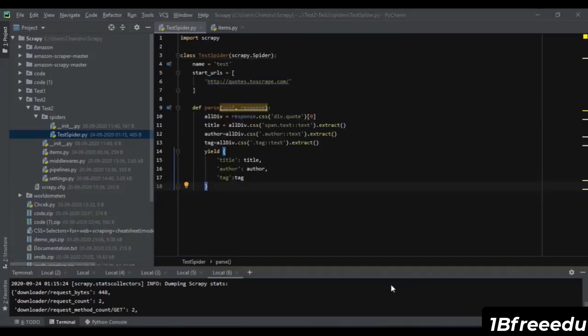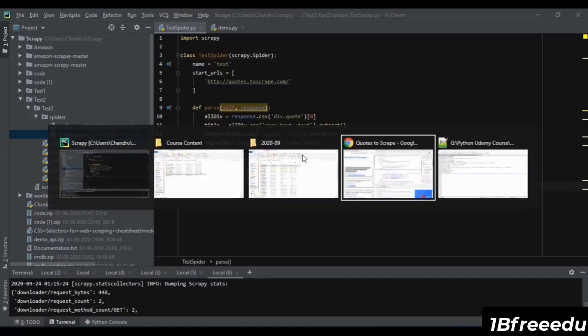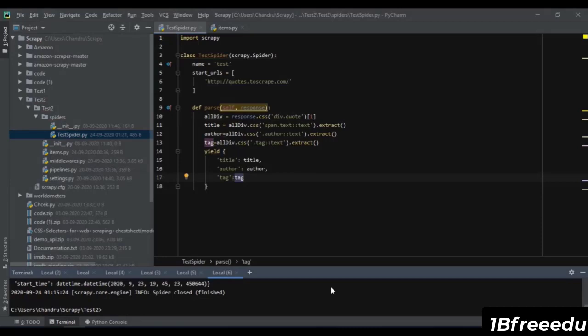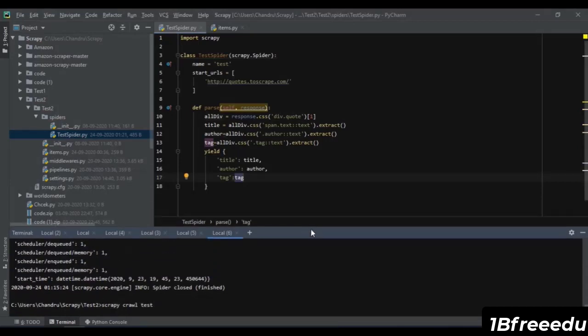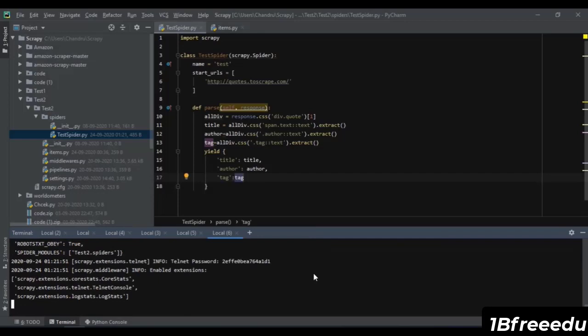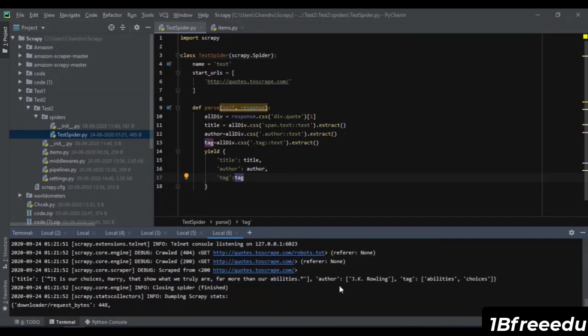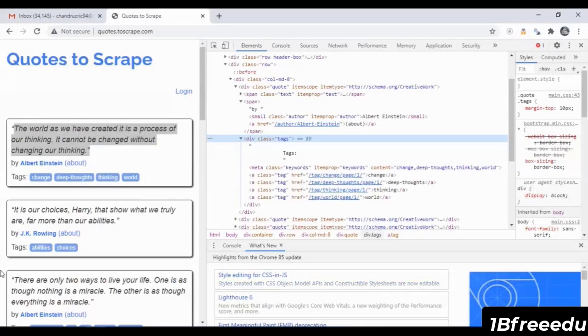Hello everyone, welcome to the second video of quotes to scrape. In the last video we saw taking the quotes of title, author and tags from the first element. So for example, if you want the quotes from the second element, what you can do is put 1 instead of 0 and then run. Let me run and show you. Okay, so yeah, the author name is JK Rowling. Let me check. Yeah, the author name is JK Rowling.